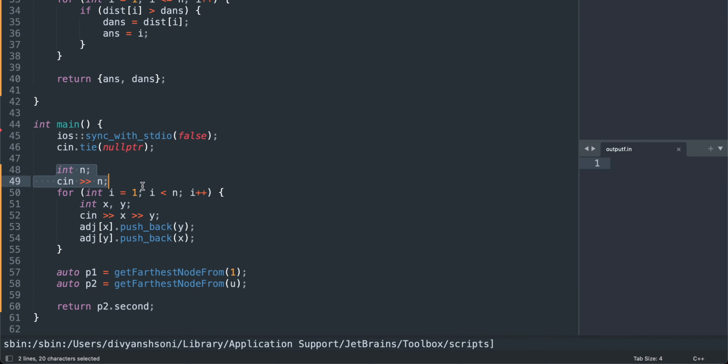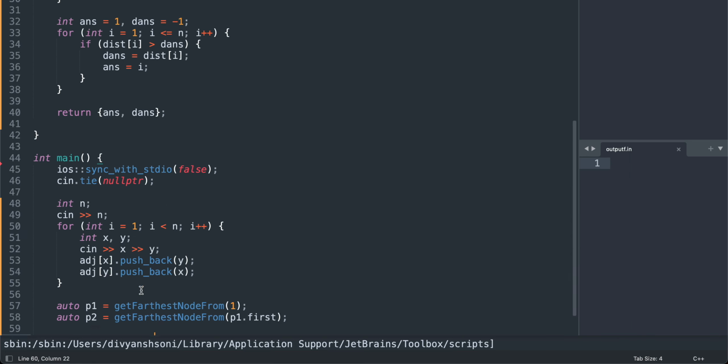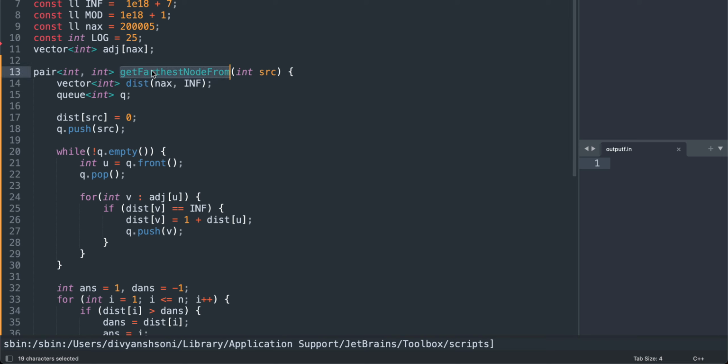We read n. Okay, read the edges: x push back y, y push back x, and p1 gives me the farthest node from 1. So p1 dot first is that node, right? p1 dot first is the farthest node. So from there, now I run the BFS to get p2, the farthest node. What is the distance I need? Yeah, so p2 dot second.